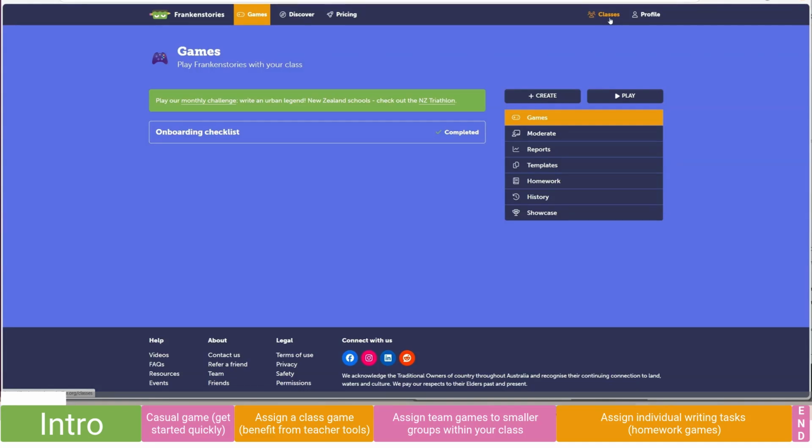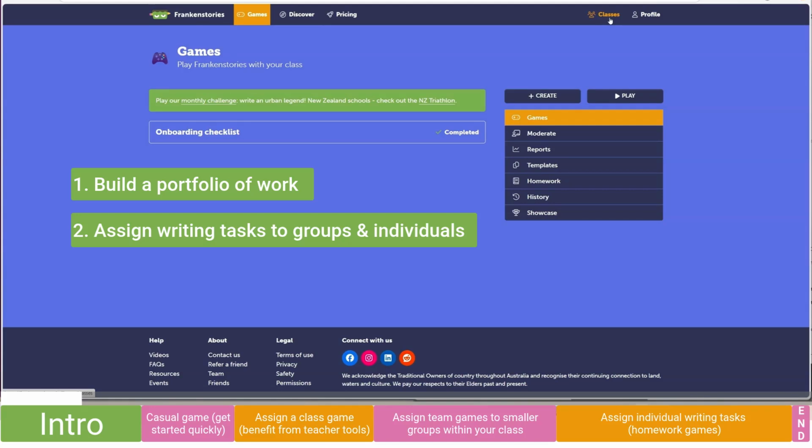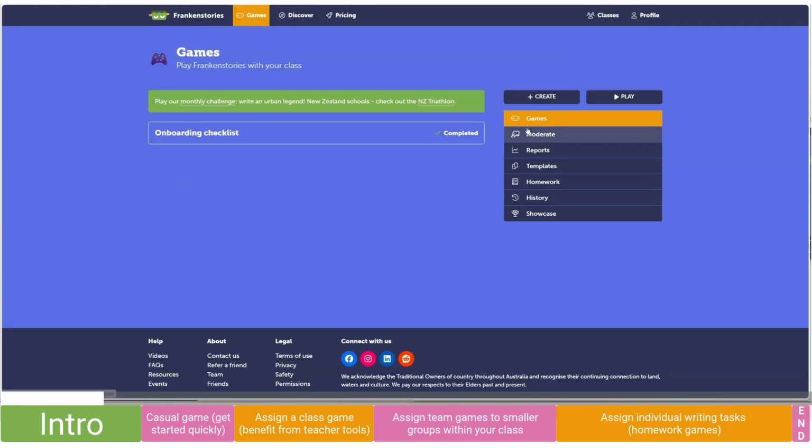There's three key advantages to creating a class and having your students log into Frankenstories. Firstly, Frankenstories will automatically keep a collated portfolio of work for each student. Secondly, you can easily split your class into small groups or assign individual tasks. And thirdly, during a game, you as the moderator will see students' real names, whereas they will remain anonymous to their peers. So let's get started.